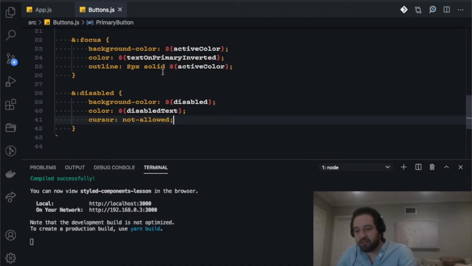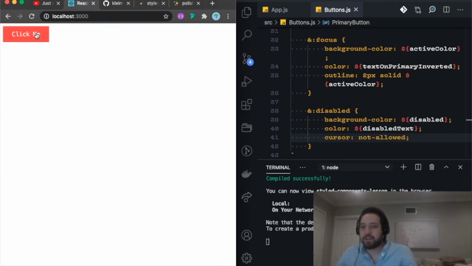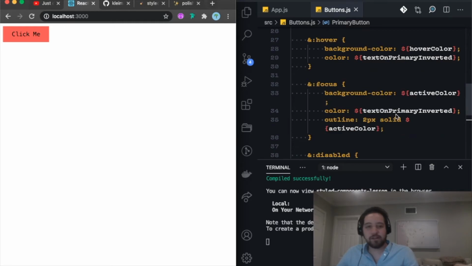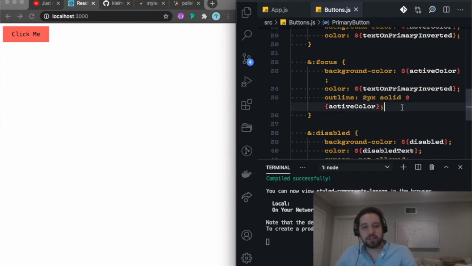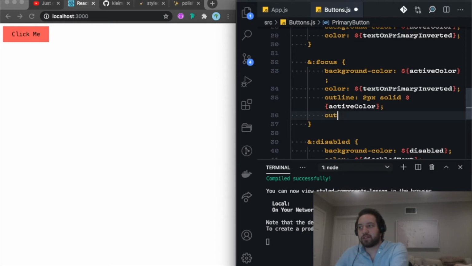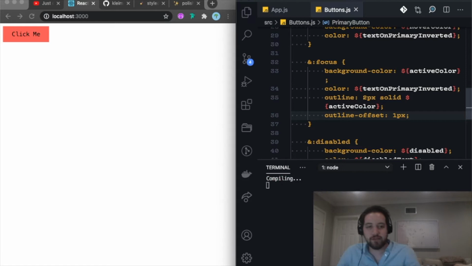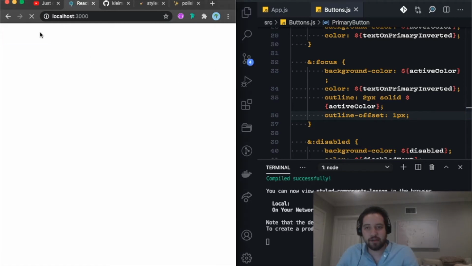So the style should apply directly over here. As you can see, the hover state is being applied. Here's our active state. Oh, we are not seeing the focus state. So what happened there? Oh, forgot. So there is an outline being applied, but we need to give it an offset. So outline offset 1 pixel. So this will give it 1 pixel of space all around.